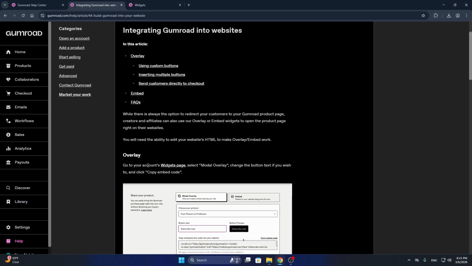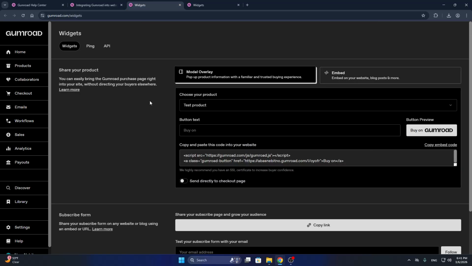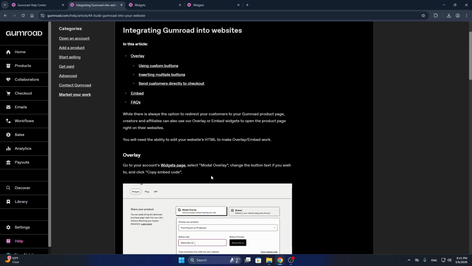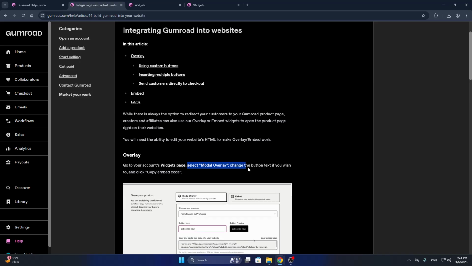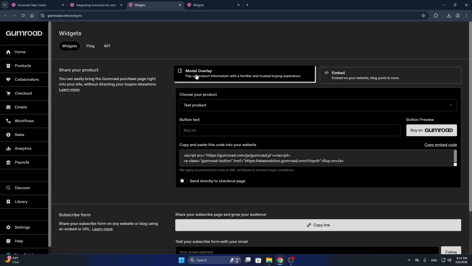So we're going to go to your account's widgets page directly on Gumroad. You can just click on the link right here to open it up, and it's going to look like this. From here you can select modal overlay, change the button text if you wish to, and click copy embed code. So you can use this option right here called modal overlay, and you can choose your product and the button text that you want to use. It's going to look like this.